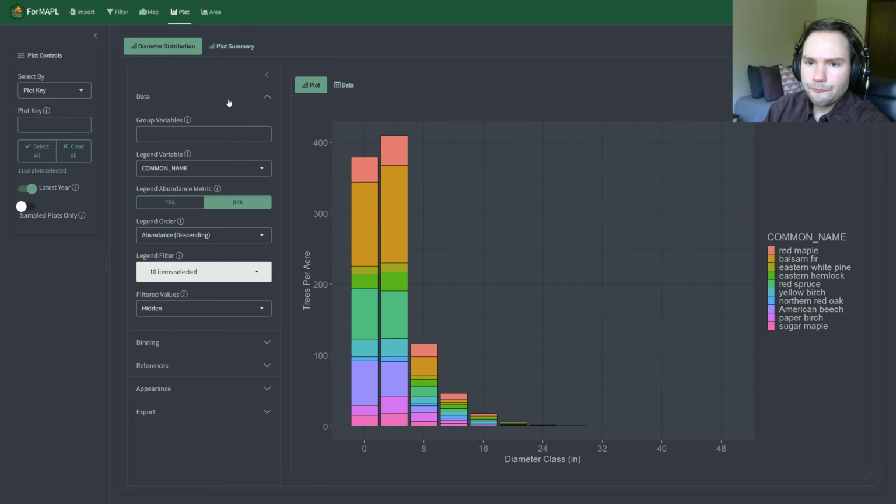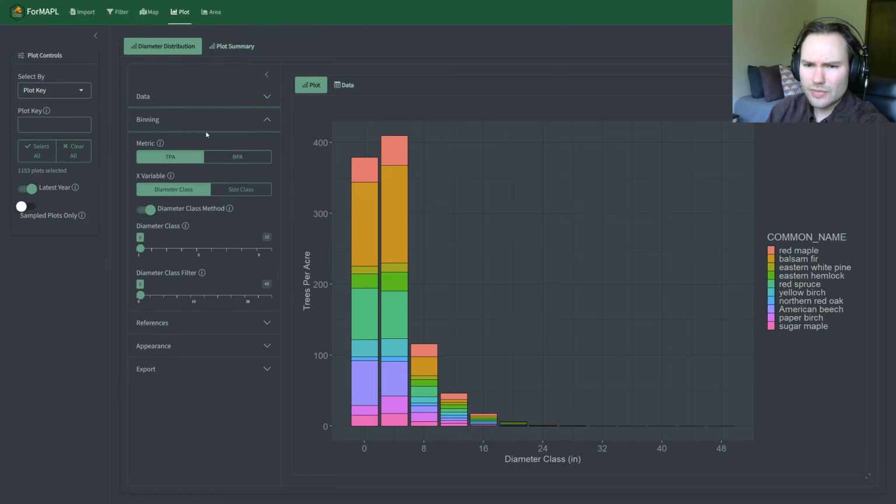Okay, so that is how this works. That's your data tab. You can do all this cool filtering, grouping, however you want. It's really nice. And we have binning. So let's say you want to bin your data into different classes.